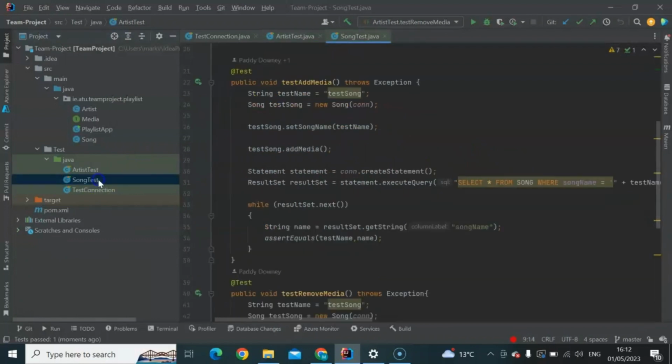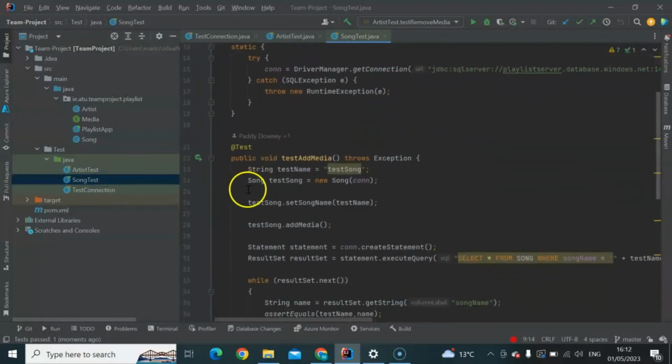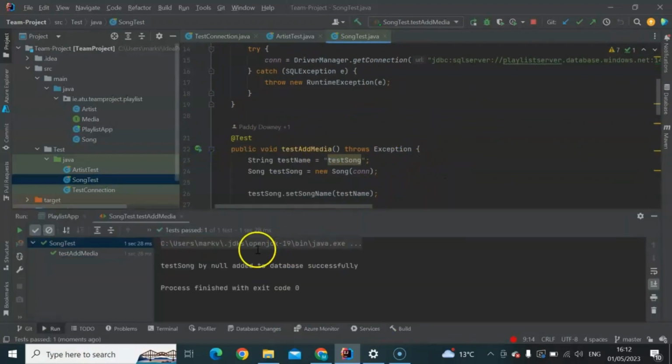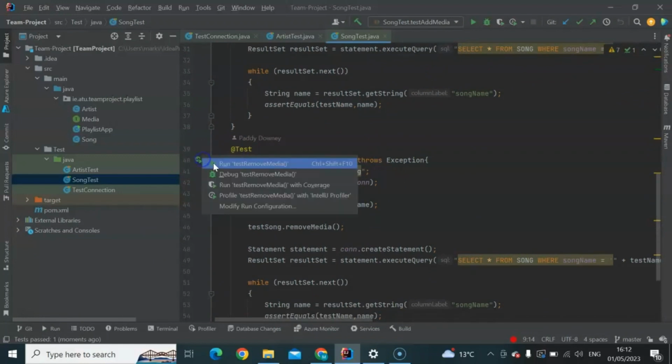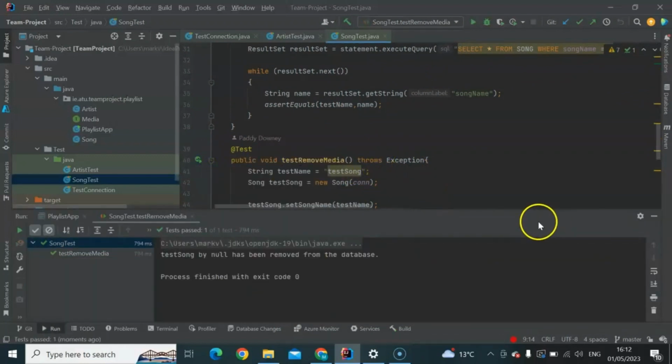And now for the song class, in our song class we are testing if we can add a song. Very similar to the artist add, it returns null because it's only adding the song, but the test song is added, no artist because it's only song, and to remove the song. Test song has been removed from the database.